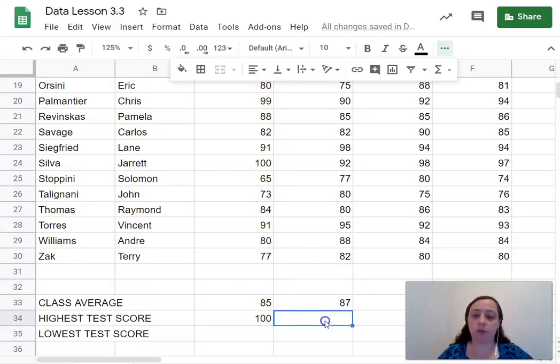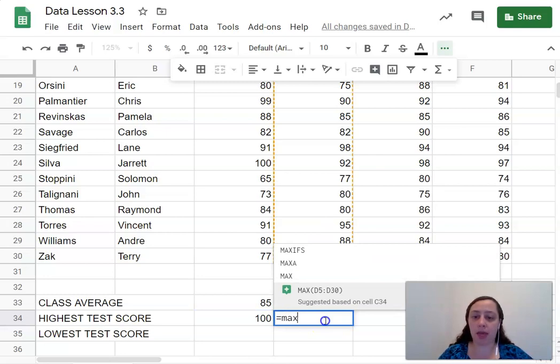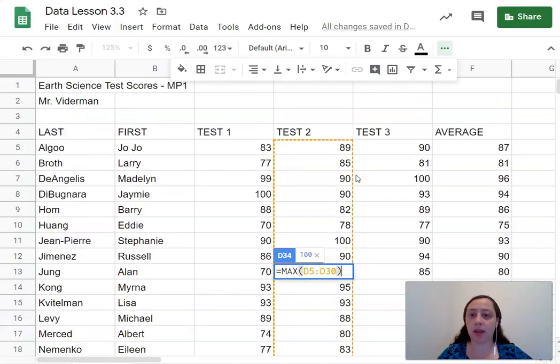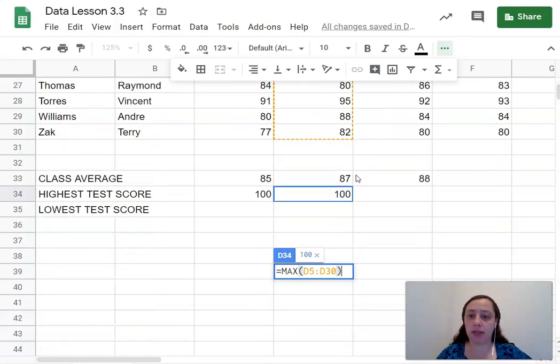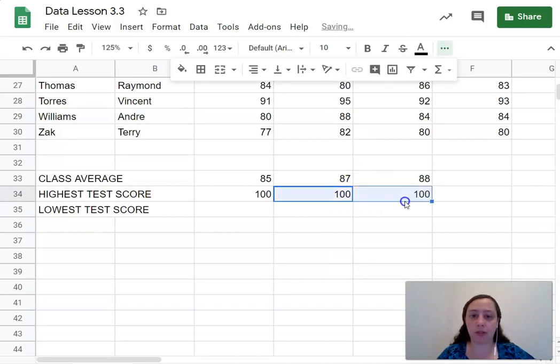You could have also written equals max, and it would suggest it, and you check, is that the correct cells? Yes, press enter. And I'm going to drag that over to this one as well. Seems like the highest score for each test was 100.